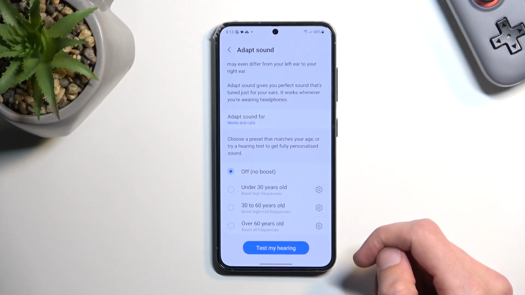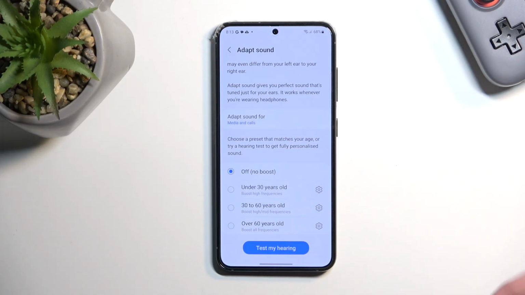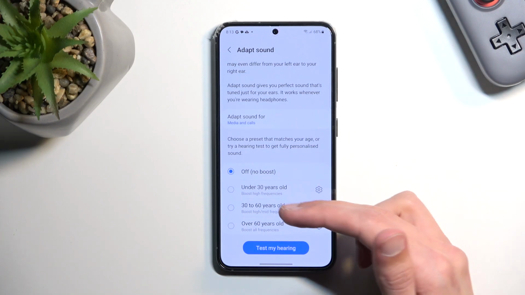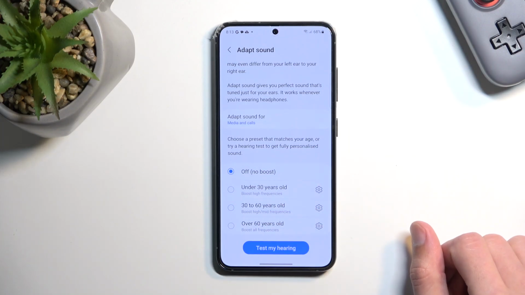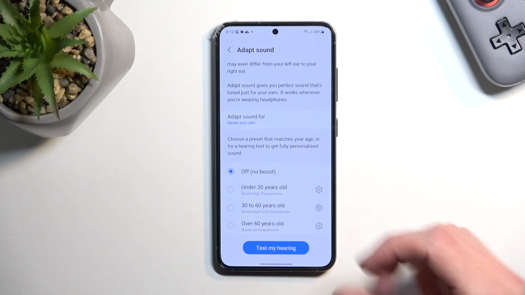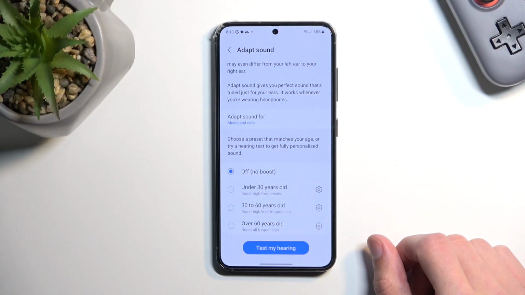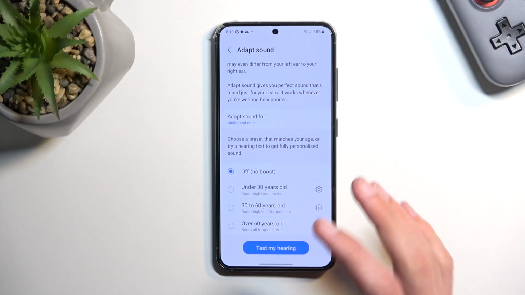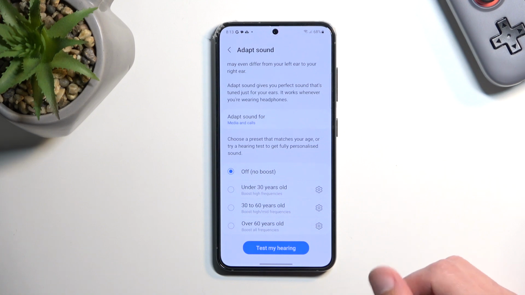And as you can see, we have a couple pre-made ones. So we have off, which is by default. Then we have under 30, 30 to 60, and 60 and over. What this refers to is obviously your age, or it says years old, right? And what the setting does is tailor the equalizer of the phone through your headphones to your specific hearing.